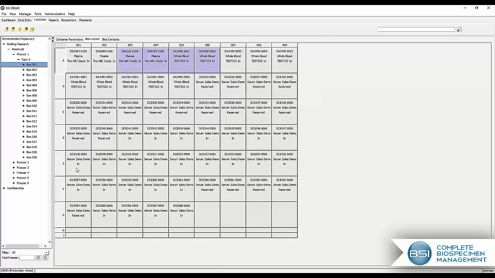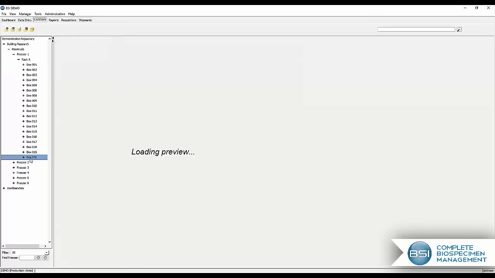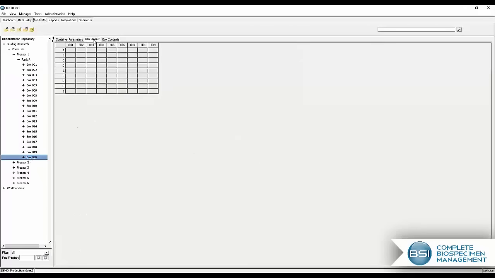The other thing I want to point out about this box layout is that the information within the cells here is another user configurable item. You can decide what information is the most important to you and choose to display it for each specimen within the box. So let's go back to that box that we created and go ahead and add some specimens to the box by highlighting a few spaces, right-clicking, and adding specimens.